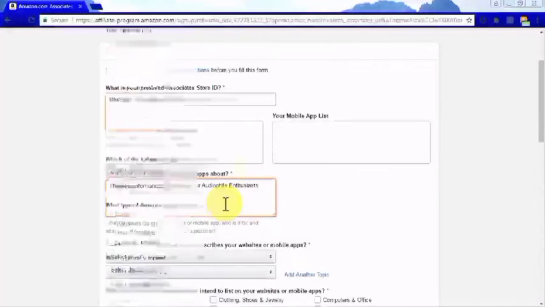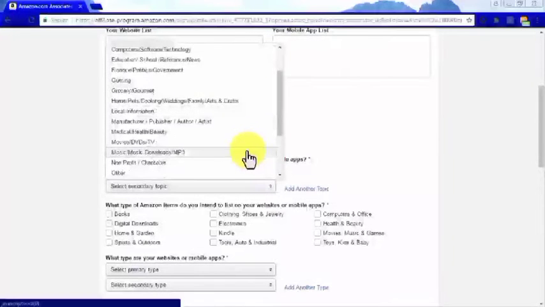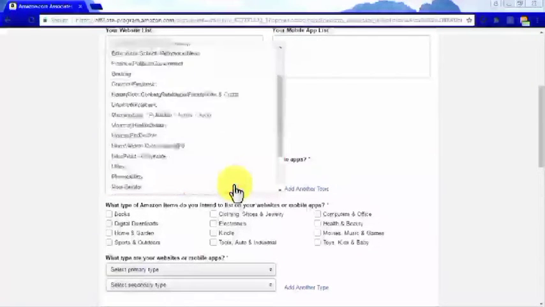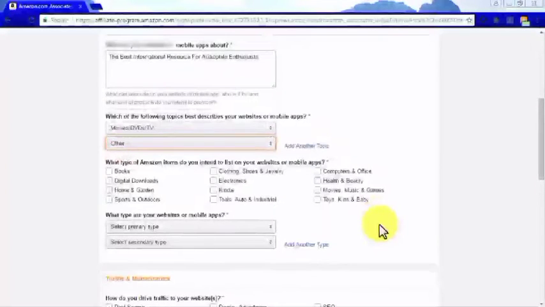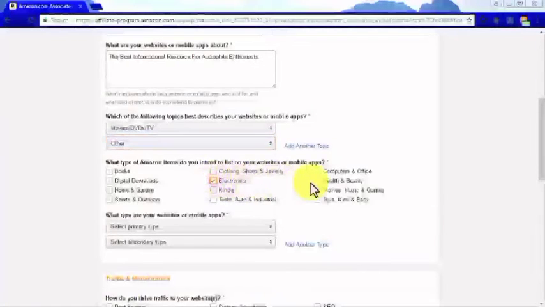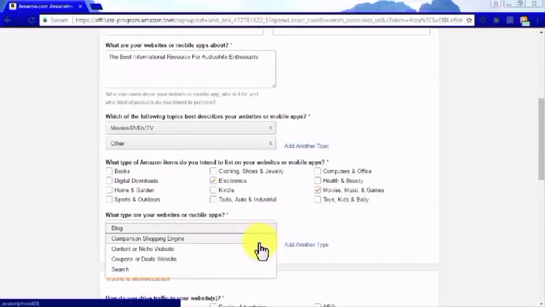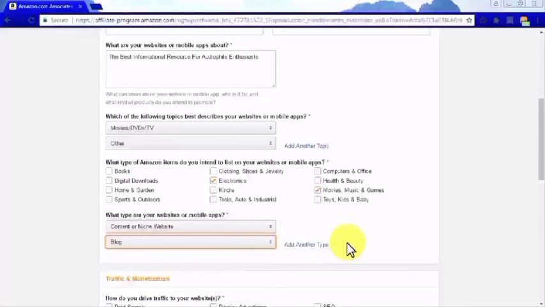Now enter a brief description of your affiliate website in the What are your websites or mobile apps about field. In the Which of the following topics best describes your websites or mobile apps display boxes, select a primary and a secondary category. In the What type of Amazon items do you intend to list on your websites or mobile apps part, check all the possible product types that you plan to promote on your site. In the What type are your websites or mobile apps display boxes, select Content or Niche Website as your primary category, and a secondary category of your own choice.